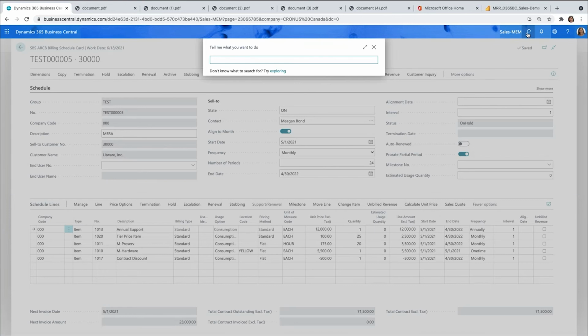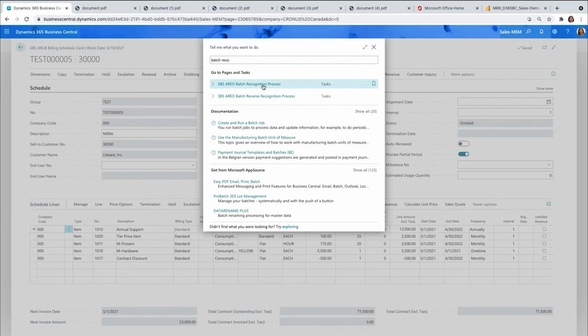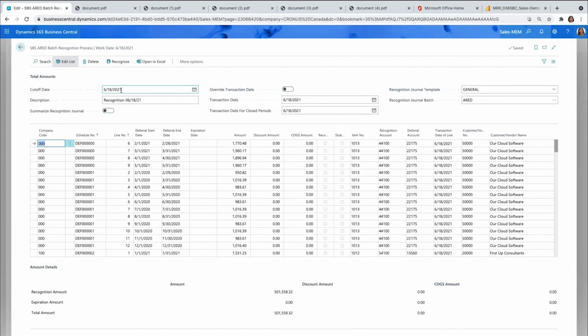When it comes to all of the recognition for those deferral schedules, we've got a batch recognition process for the deferral schedules. And that's very much like the invoice creator, where we've got a cutoff date. So if it's June 30th and we're running our recognition, or really whenever you want to be recognizing either revenue or expenses, you'll run this process based on this cutoff date. So now, just like the invoice creator, it's going to go out and look at every single deferral schedule, all the lines on those deferral schedules, like we saw on the straight line, the different months, and only pull in those lines that are within this cutoff date.